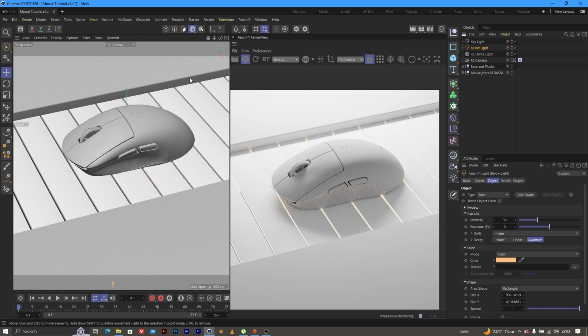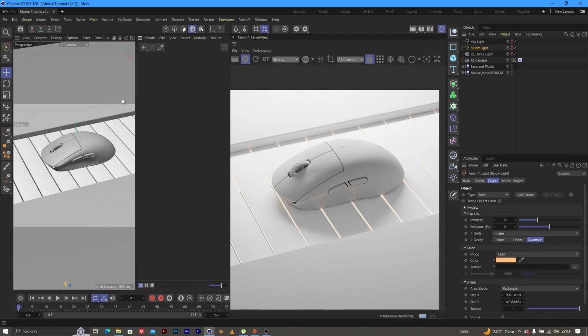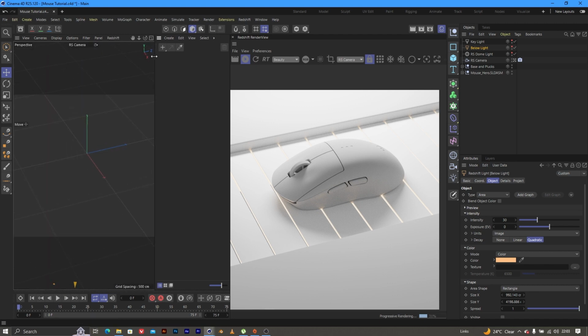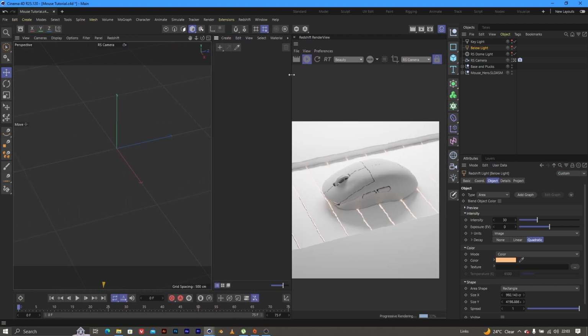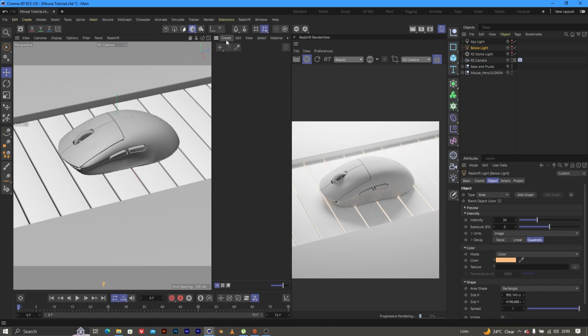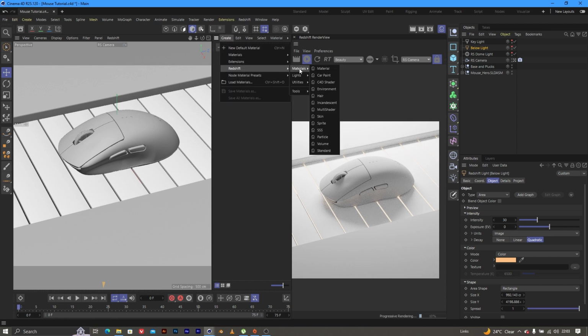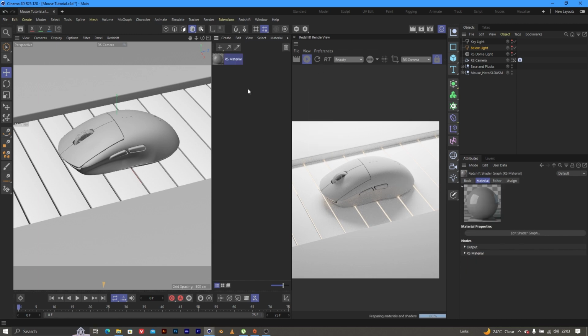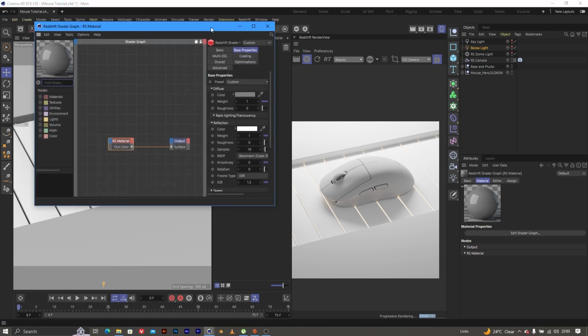I'm using R25, the new layout, so the materials will be up here. This little icon here is your material manager, and I click on it and I come here. I can create materials. So I'll come to create, Redshift, materials, and I'll create a default material. So this is a Redshift standard material. I'll go into the material.